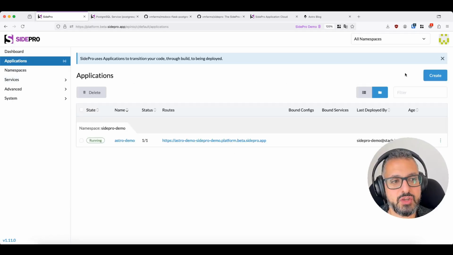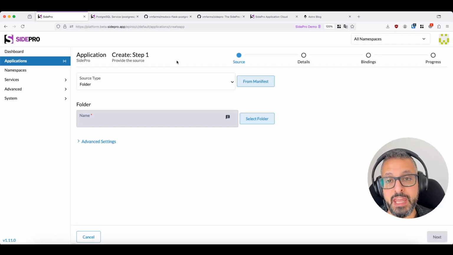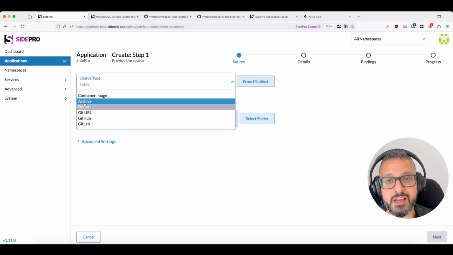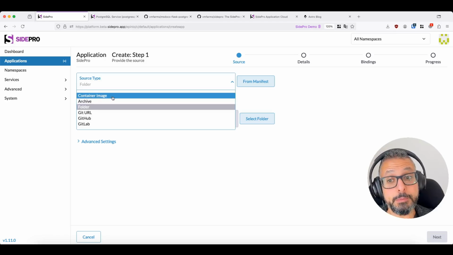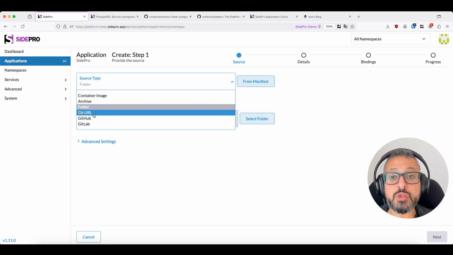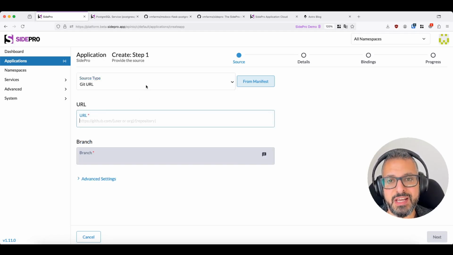So if I go to Applications and I go Create, in the previous example in the video series, I showed an example of deploying through a folder type source. So that was a local folder that I told SidePro to deploy from. But there's several other types of application sources that can be used, including archives like a zip or a tar file. You can also deploy public Docker container images if you want to bypass the entire build pack process and just deploy a Docker container. That is also available. And there's also directly from Git, which is a nice feature.